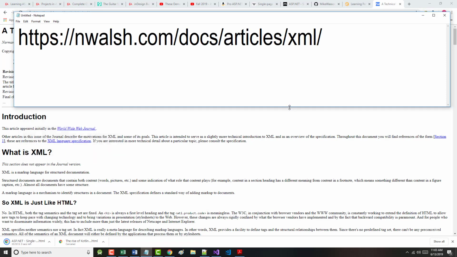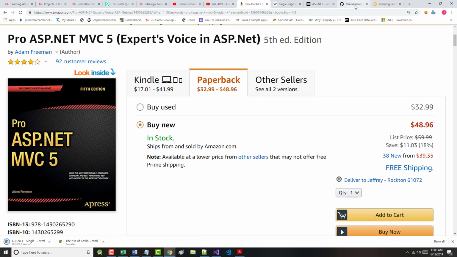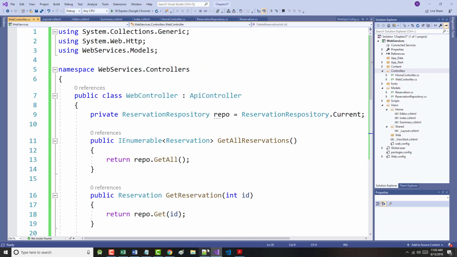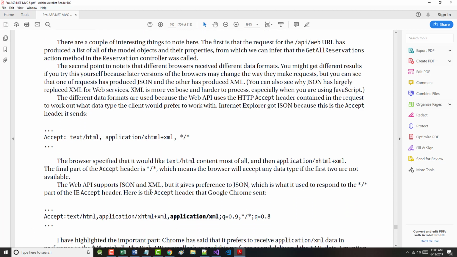All right. Okay, let's close that. It says there are a couple of interesting things to note here. The first is that the request for the /API/web URL has produced a list of model objects and their properties. The second point of note is that different browsers receive different data formats. All right.